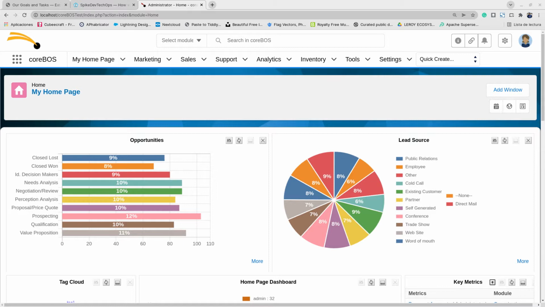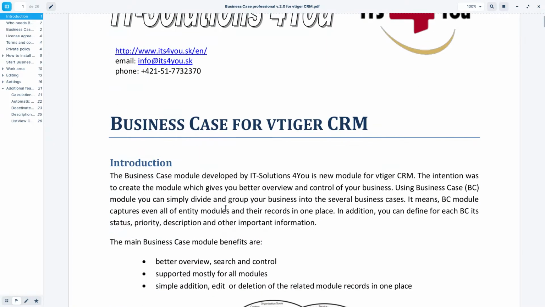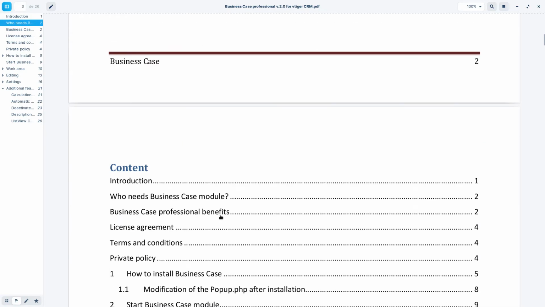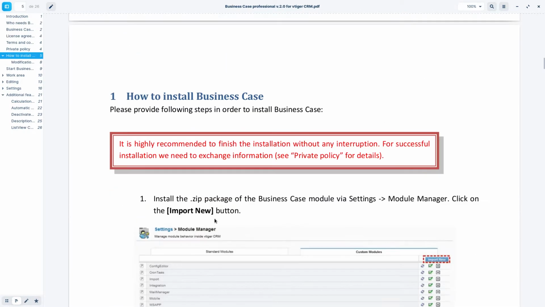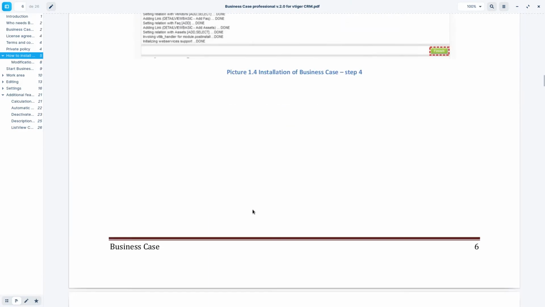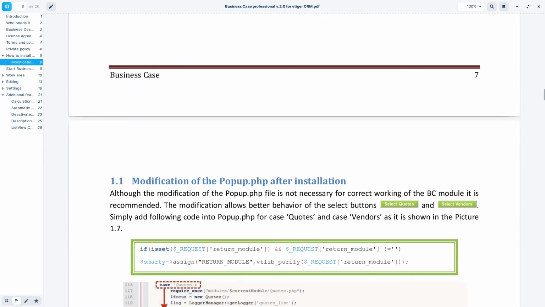I remember that the guys at It's For You did this many years ago for vTiger. So I downloaded their manual and had a look at what they did. I went through the different parts and understood the different things that this module does. And basically, it's exactly what this question that I've been getting solves.